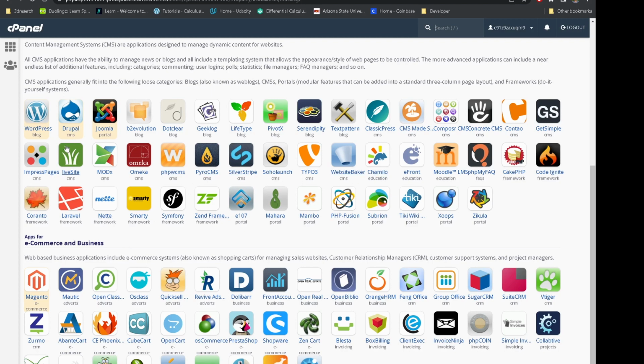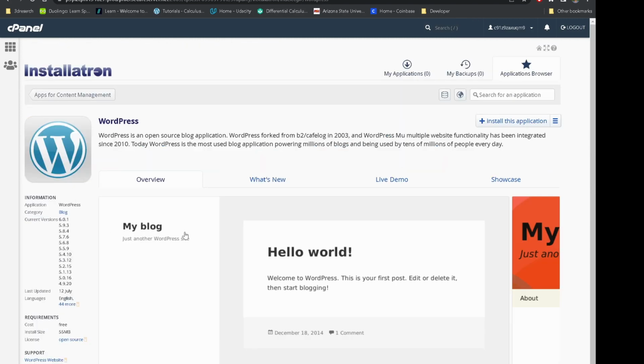And a quick note, you do not install Drupal, Joomla, or Magento on a shared hosting like the one that I'm using. Those need to be in Web Hosting Plus, otherwise they won't run properly. So that's just a quick note for you. These only go in there. So we're going to go WordPress. This is a very easy day. We're going to click install.